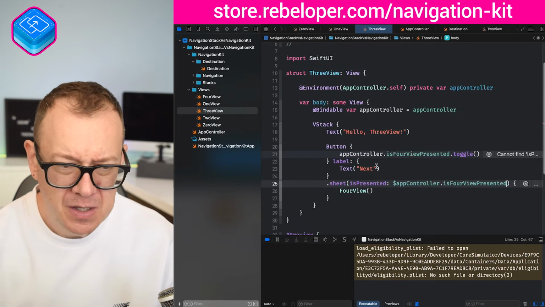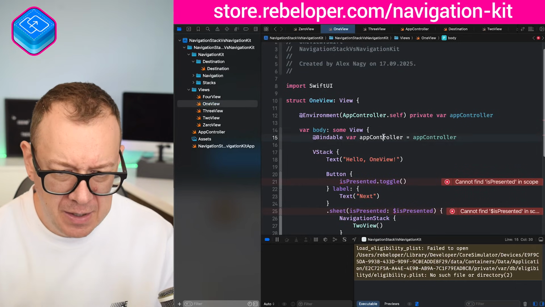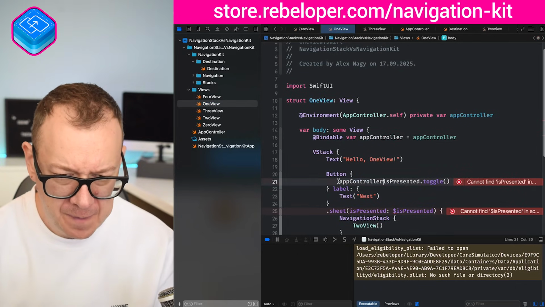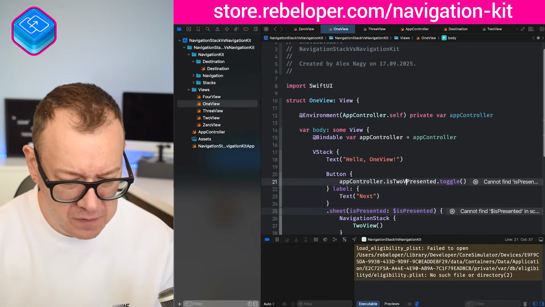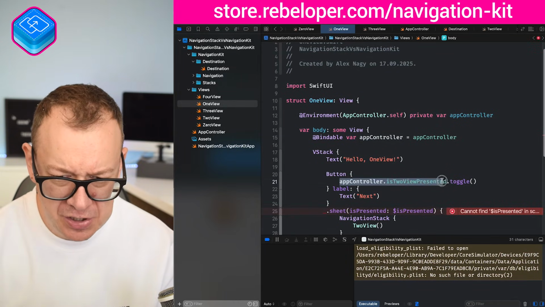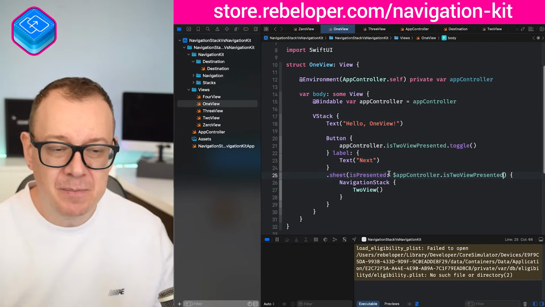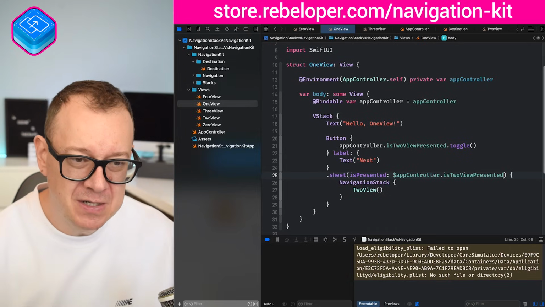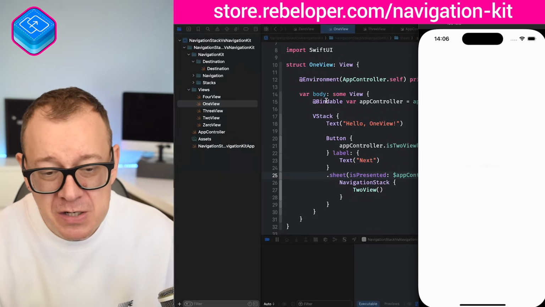Okay, and finally on the one view, again, app controller dot is to view presented, and then binding it to the sheet is presented. Let's just take it over there too. Okay, so everything is set up. It should work seamlessly. Again, it's quite a lot of work, but it works.